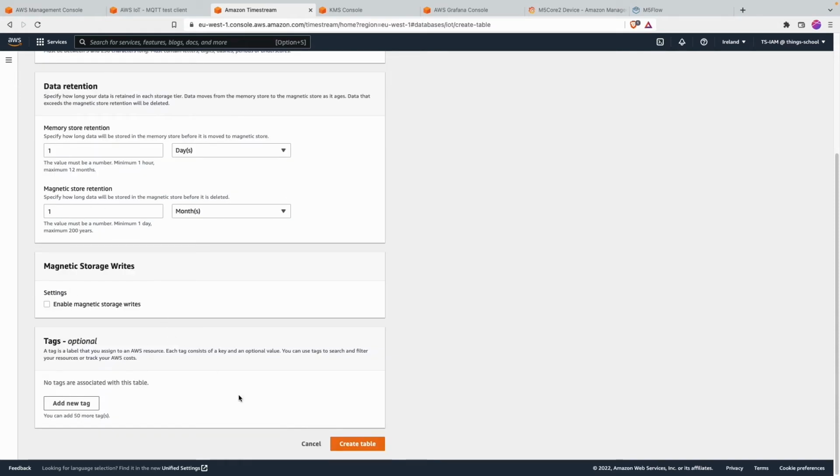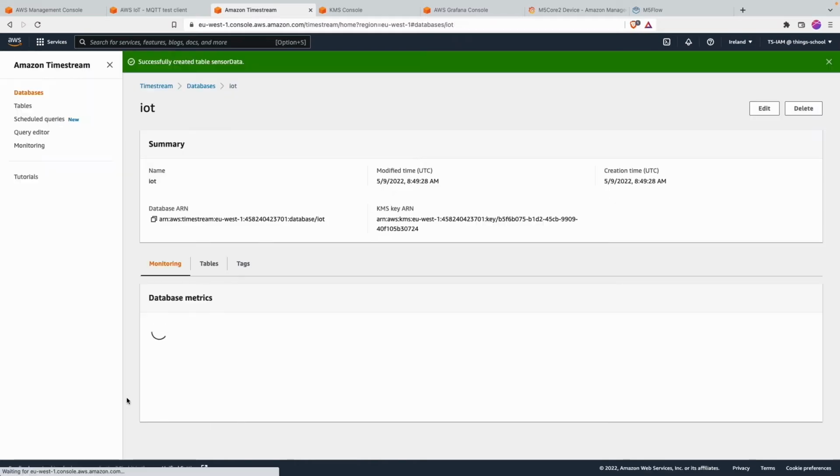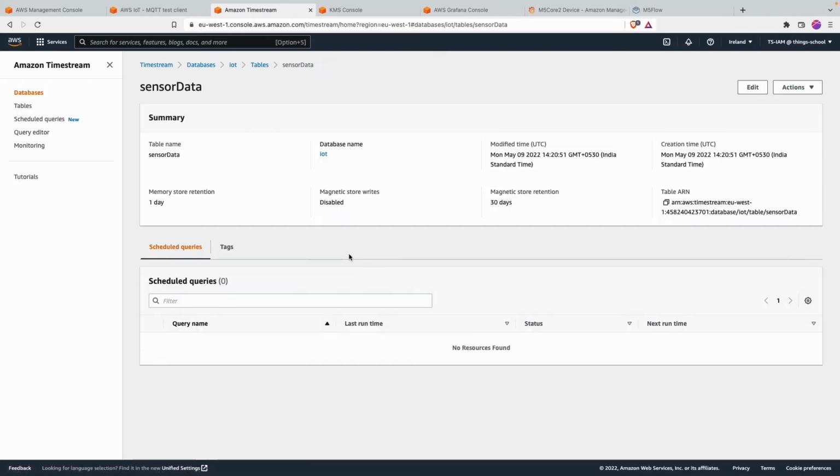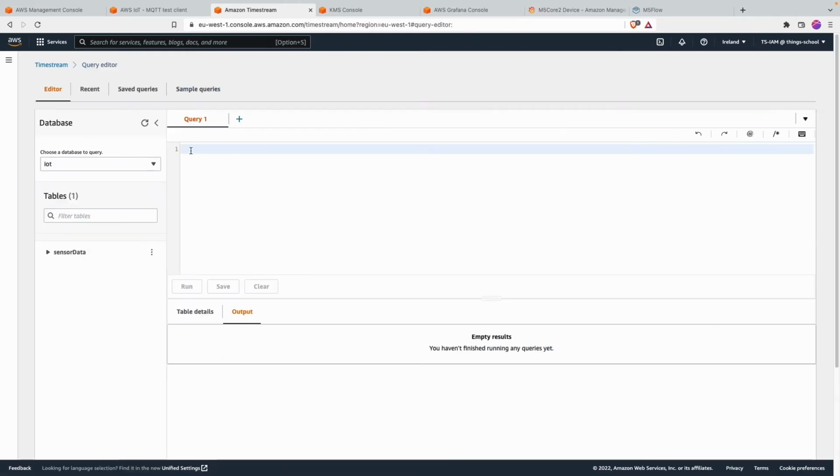Now all of this is fine. I create a table. We have a table now, and I could go to actions, query the table, and write a query. I can say select all the records from the database IoT and the table called sensor data. Run the query.